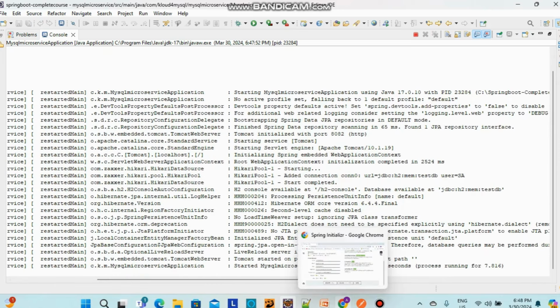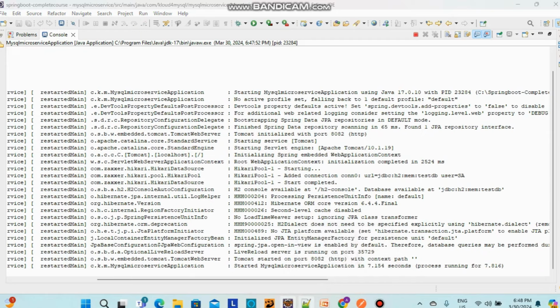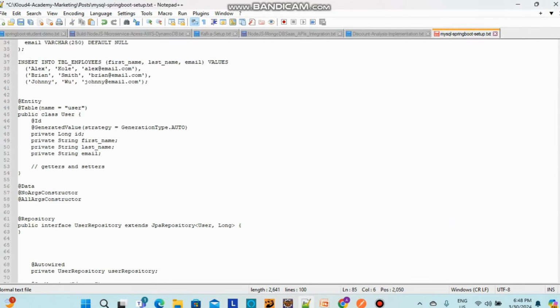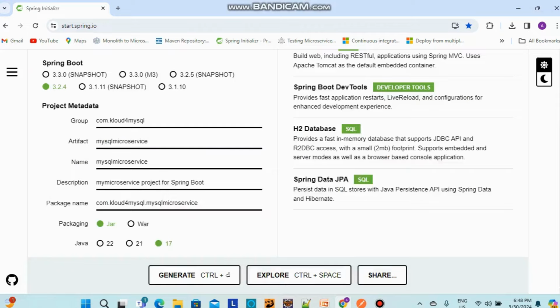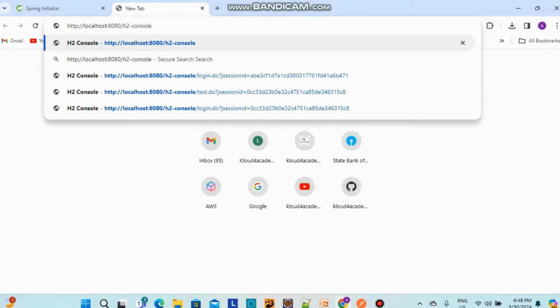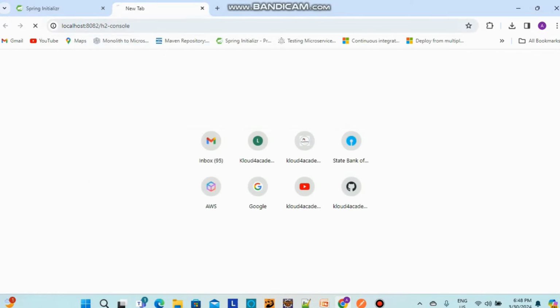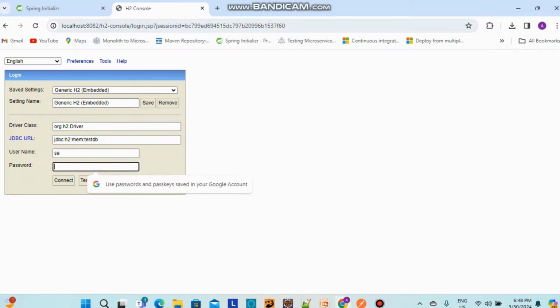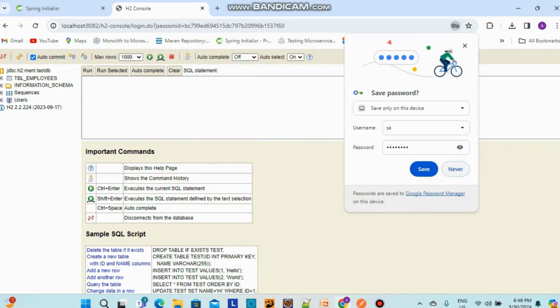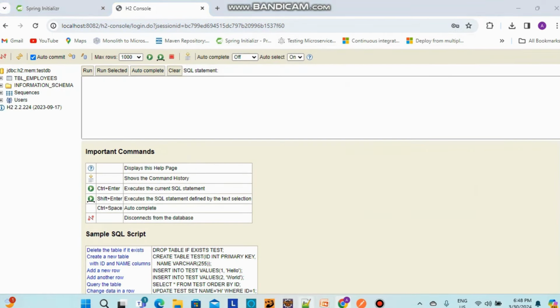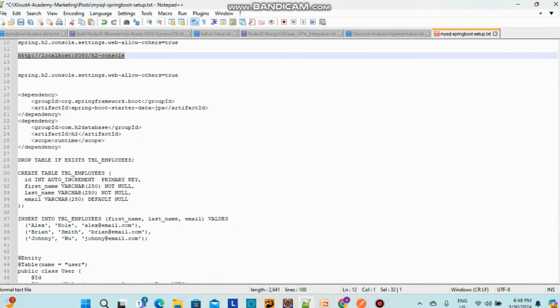So now I'm going to access the database, right? So how can we access the database? I have the URL. I already noted that URL. H2 console, 8082, not 80. Here you can go 8082. See, password is password. This is the default. Connect. So now the in-memory database is connected, right? So we can execute our changes here.